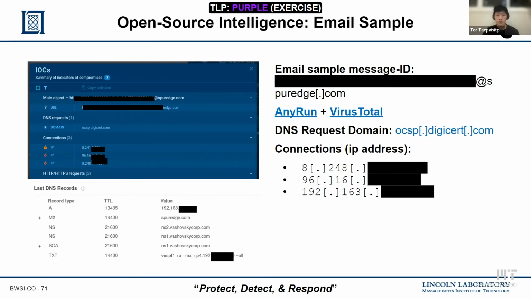Using the message ID from the header we found, I was able to run it through AnyRun, which is a sandbox environment, which is basically an isolated testing environment that enables users to run programs without affecting the application. Through that and a VirusTotal scan, we were able to determine a DNS request to the domain DigiCert and 3 IP address connections.